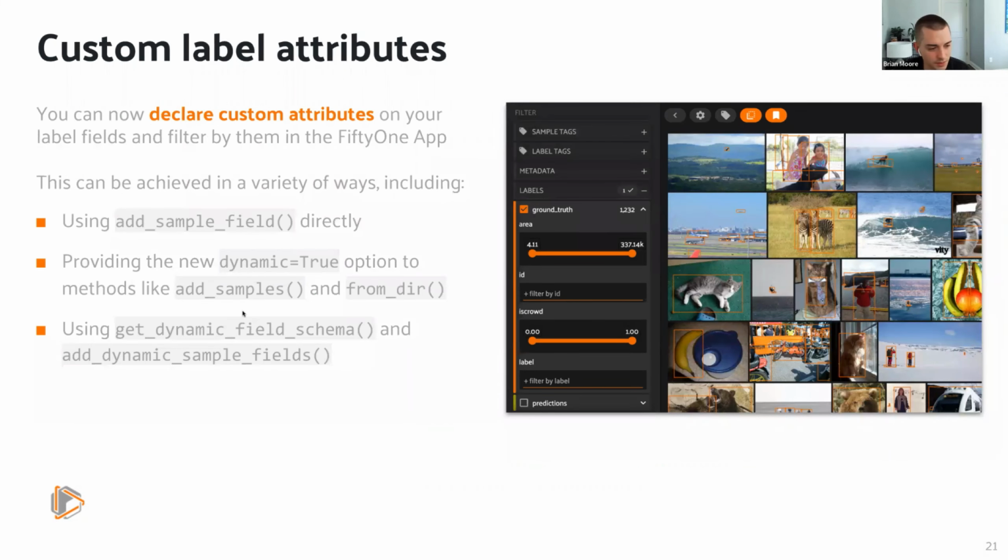I mentioned custom label attributes earlier, so here's a bit more detail on that. It's always been the case that you can add as many fields to your data set as you'd like. So data sets must have a field called file path as an example, as well as a field called tags. But of course, you can add as many label fields to your data set as you'd like. You also could add your own custom attributes to the labels in your data set.